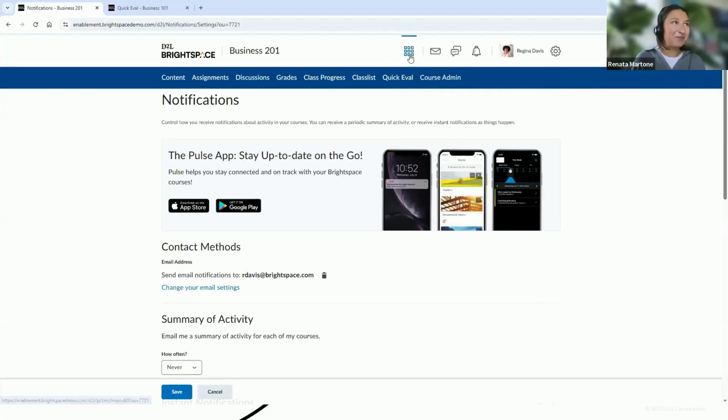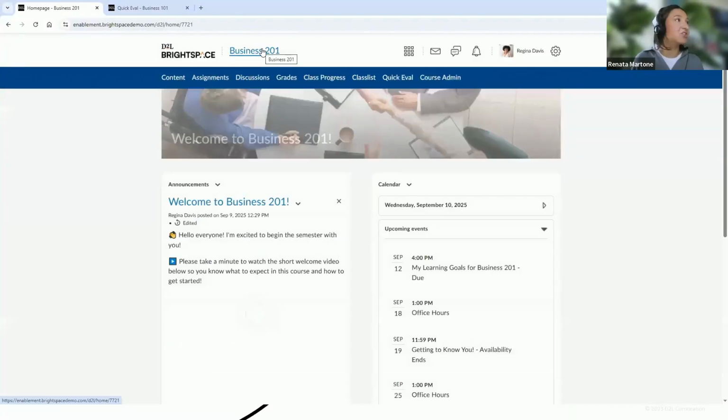So now that you know how to pin your courses, set up notifications, and make sure you're aware of different alerts, let's talk about how you can create a sense of community and a positive experience for learners by leveraging the rest of your home page.